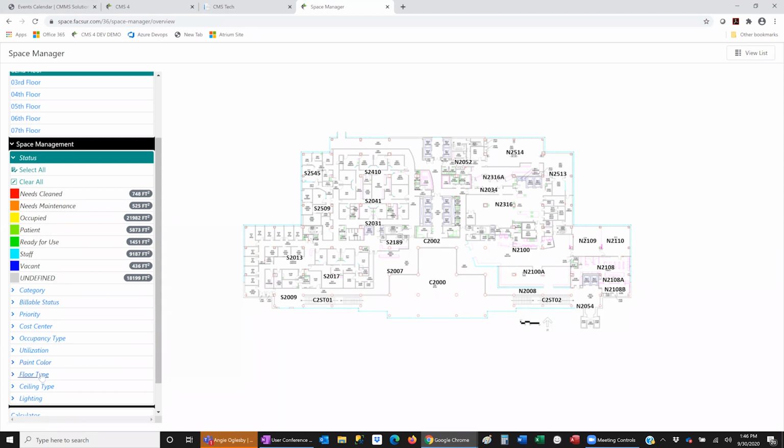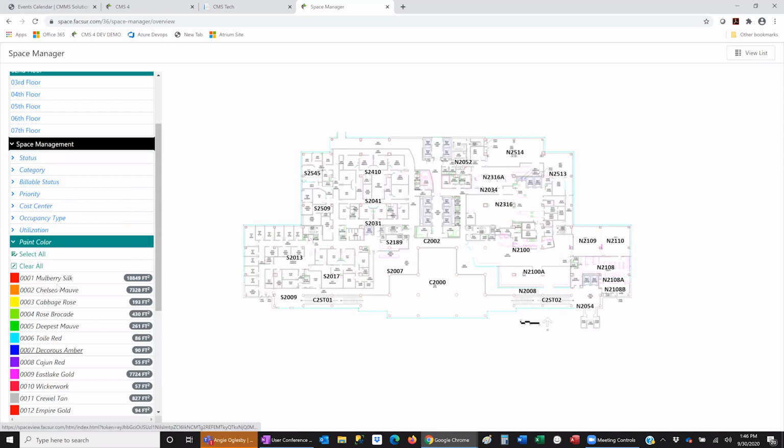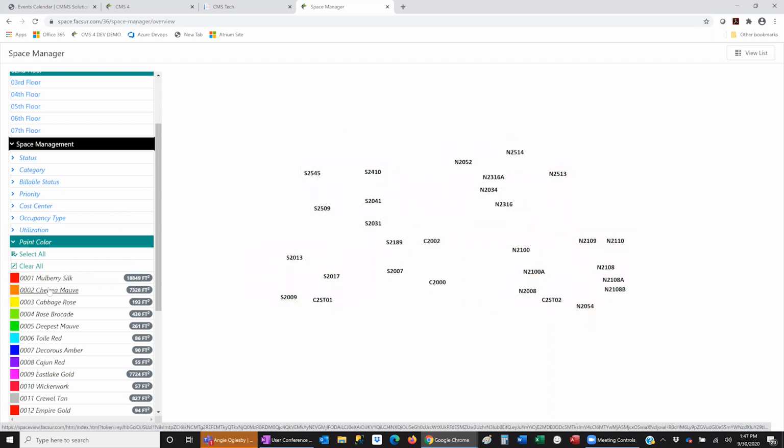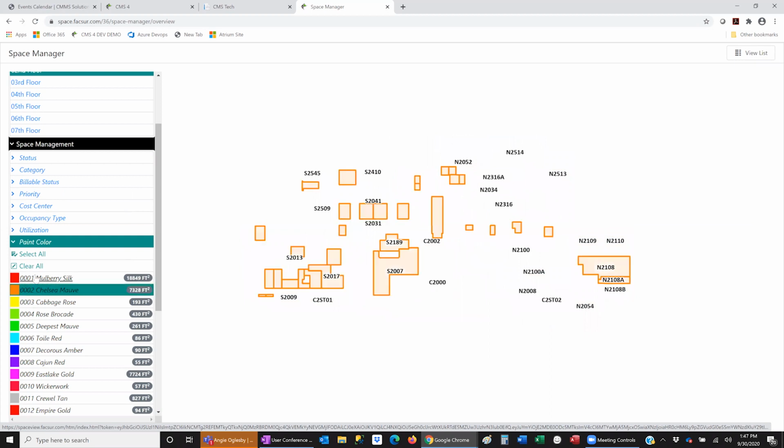So we added things like paint color. So if you were looking at doing a painting project and all the rooms were a certain color, I want to see all the ones that were mulberry silk. Let's just say somebody new took over and they hate mulberry silk. You can identify all the areas that are painted in mulberry silk and come up with a plan for somebody to repaint those areas. Again, I could do select all. I can select multiple colors. Unfortunately, the colors don't match what the colors are. So that before anyone asks that question, they don't match there.